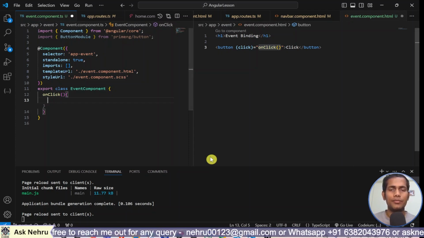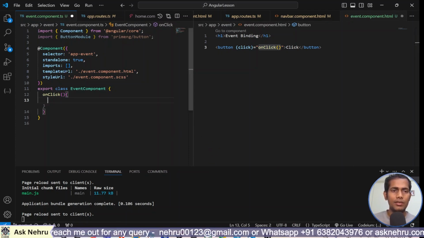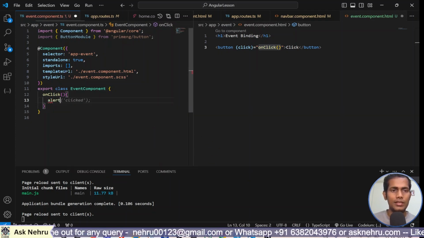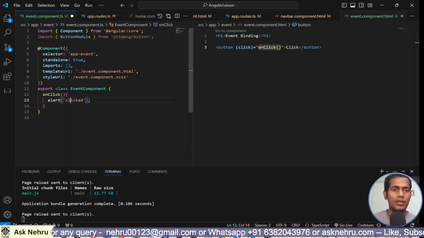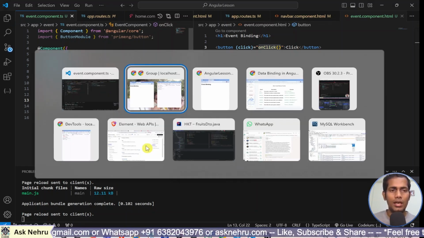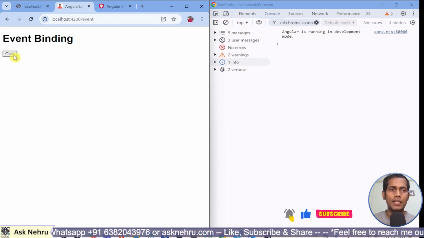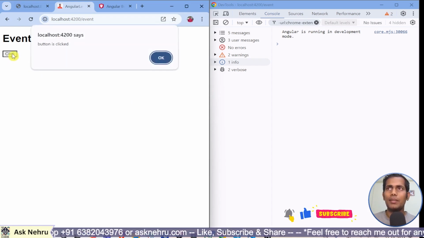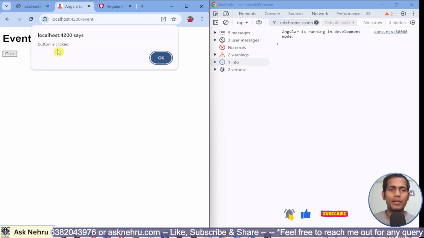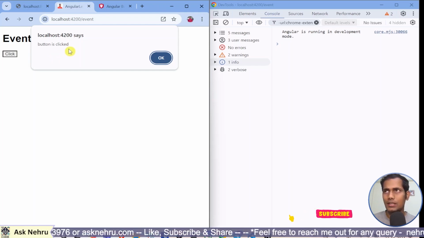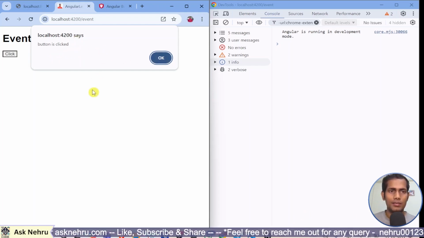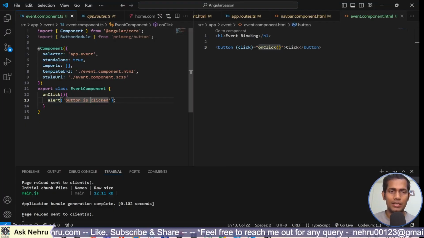And in the TypeScript file, I just gave an alert, for example, alert 'button is clicked'. That's all. I save it and I go here. See guys, here a button is created. So when I click the button, see guys, 'button is clicked' comes in the alert, because here I have given alert.